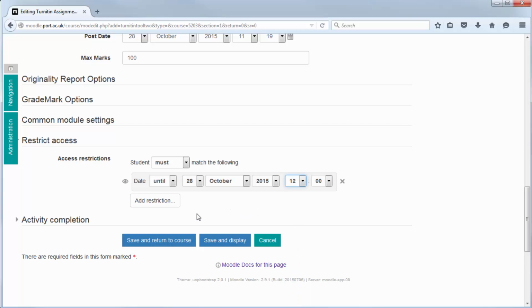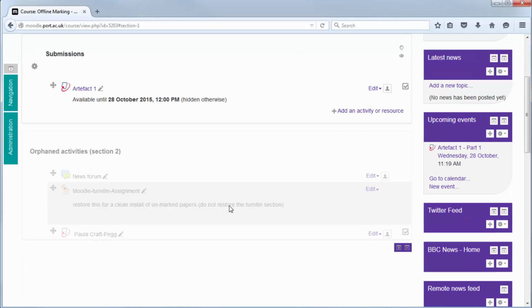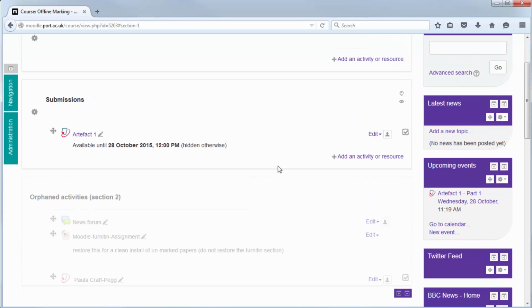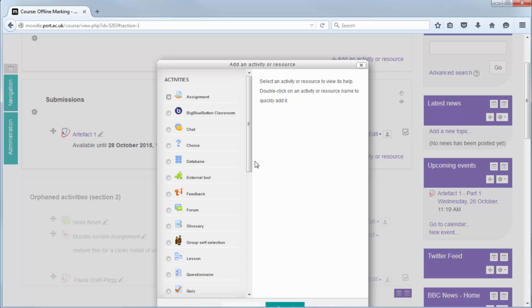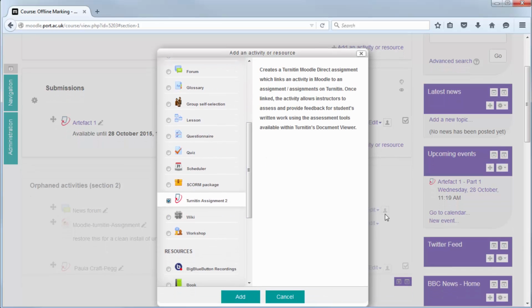You'll notice there's a little eye to the left of the word date. If you click this, it will put a little line through it. What that means is as soon as the condition is met, it will hide the resource that is there. So if I save and return to course, there will be a Dropbox for Turnitin created for the students to submit their work until the 28th of October. Otherwise, the condition says it will be hidden from the students.